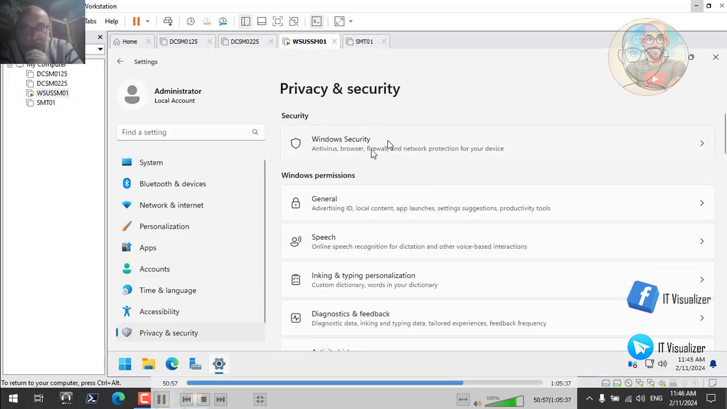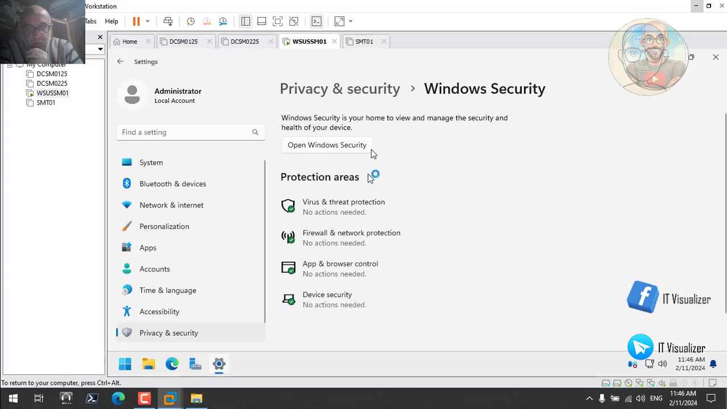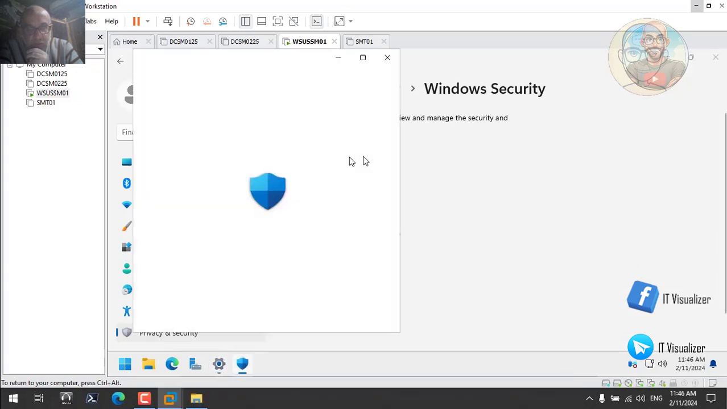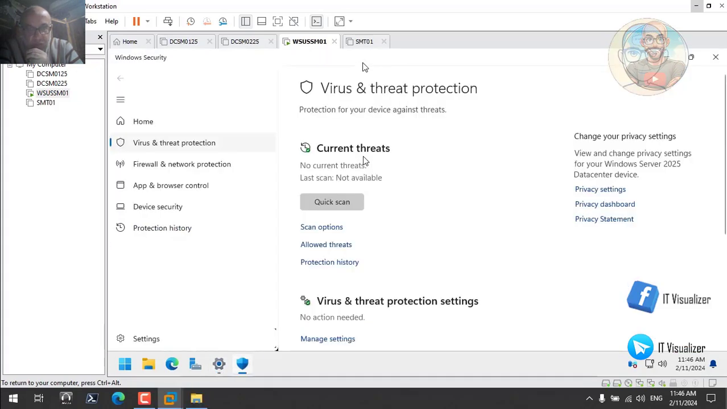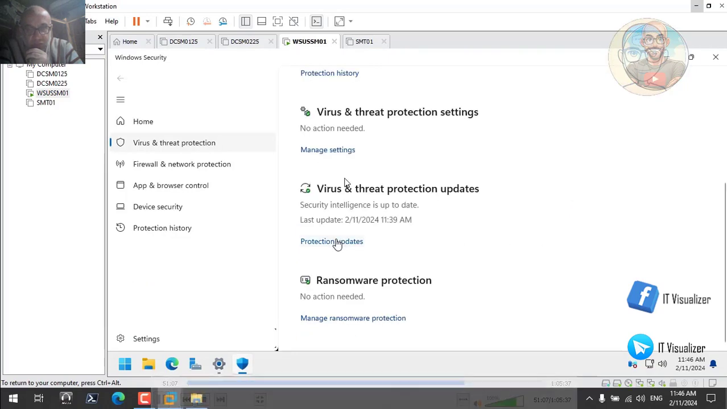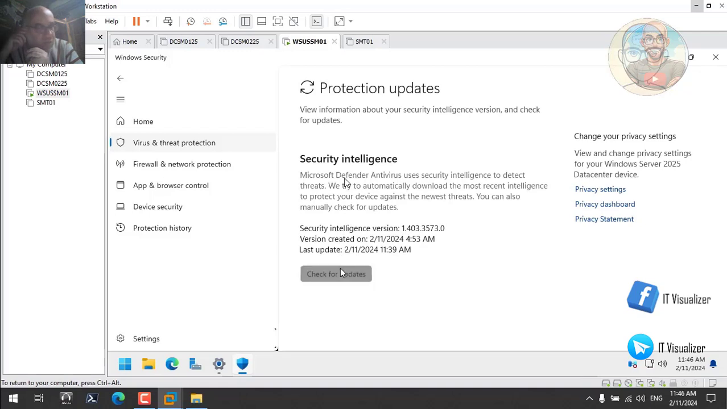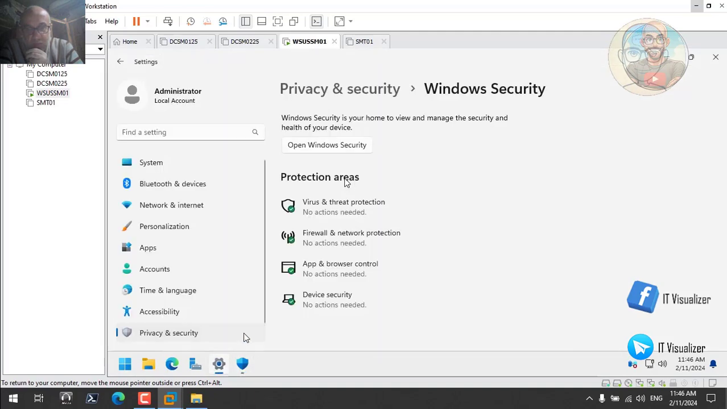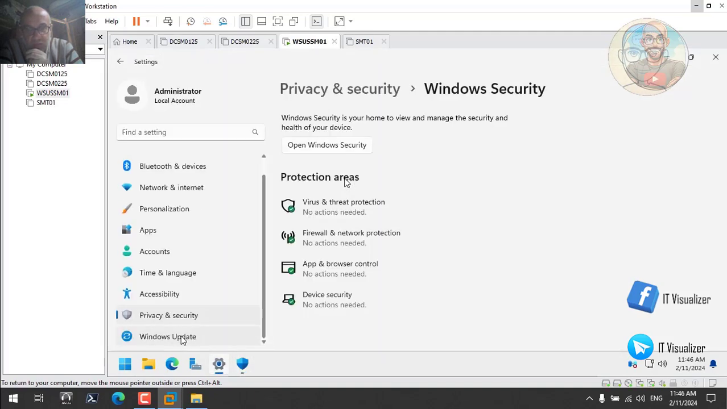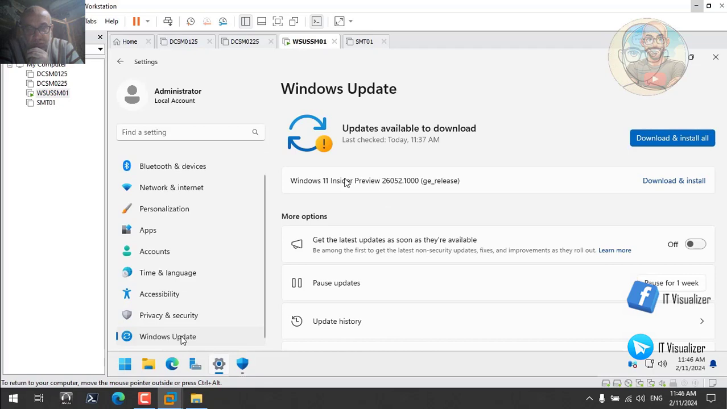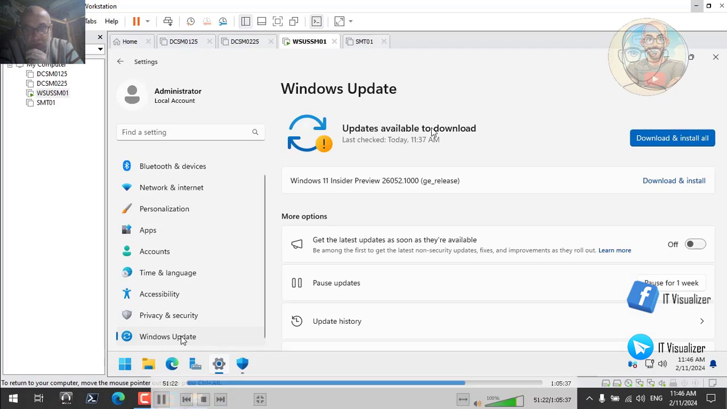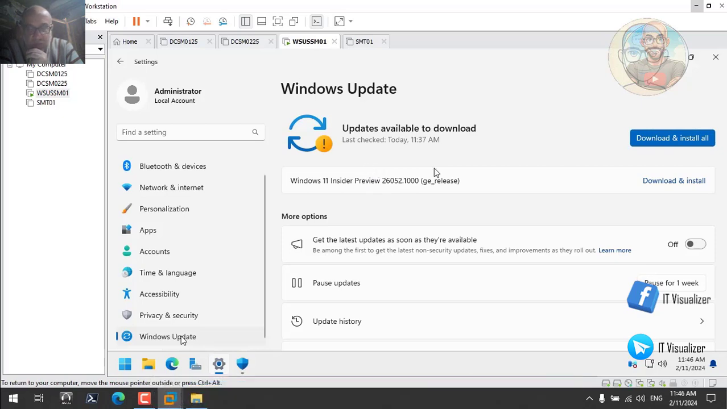We can go to the antivirus, then Virus and threat protection, go to update, protection updates, check for updates. Now I will leave that. I will not continue, so I prefer to leave this update and not install it.